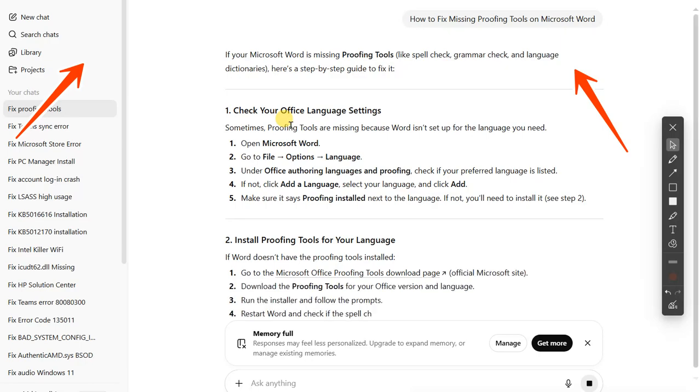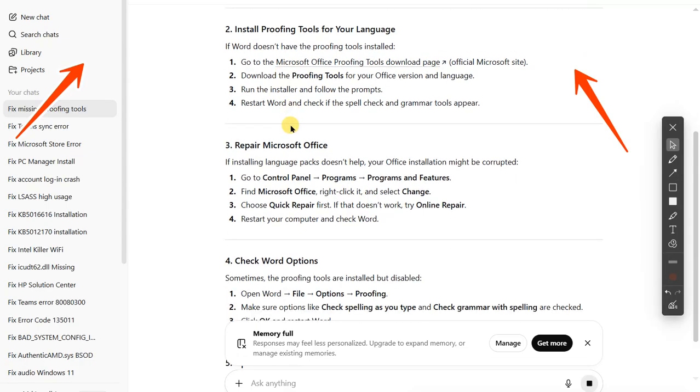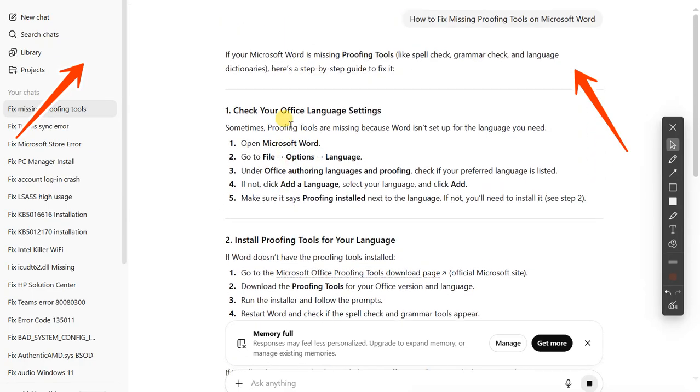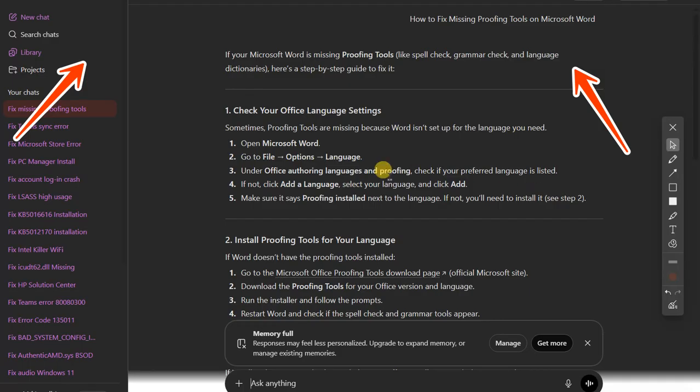If the problem persists, uninstall and reinstall the proofing tools manually from Microsoft's official site. Sometimes missing files prevent Word from detecting proofing tools correctly. Finally, restart Word and check if all proofing tools appear and work properly.